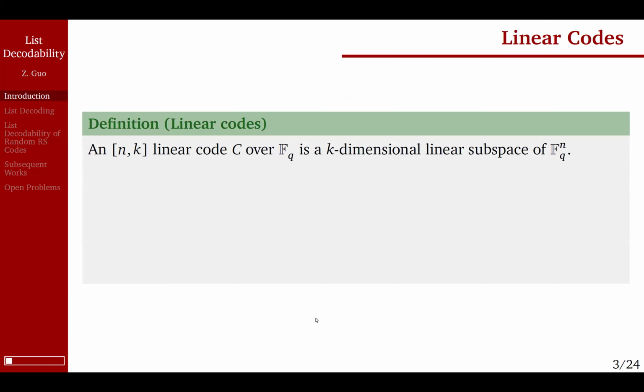So let me first give you the definitions of the basic notions. We will talk about linear codes. We have an alphabet, and for linear codes the alphabet is just a finite field F_q, a finite field of size q. We say C is an [n,k] linear code over F_q if it's simply a k-dimensional linear subspace of the vector space F_q^n. And it has two important parameters. One is the code rate. For a k-dimensional linear code, the rate is just k over n.